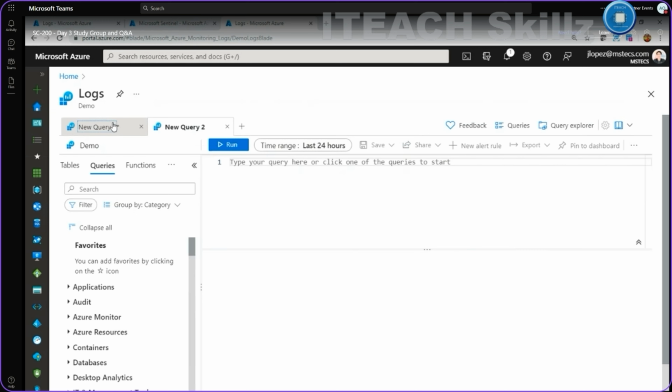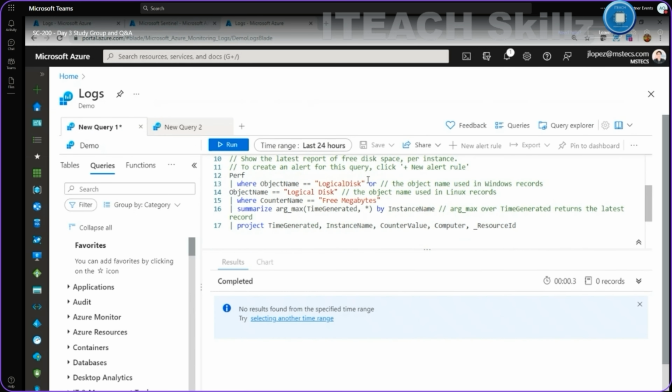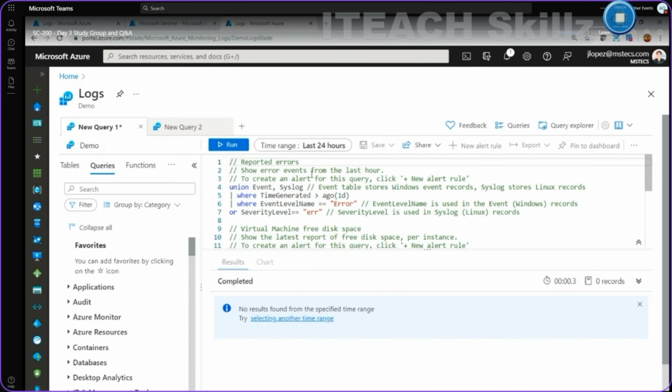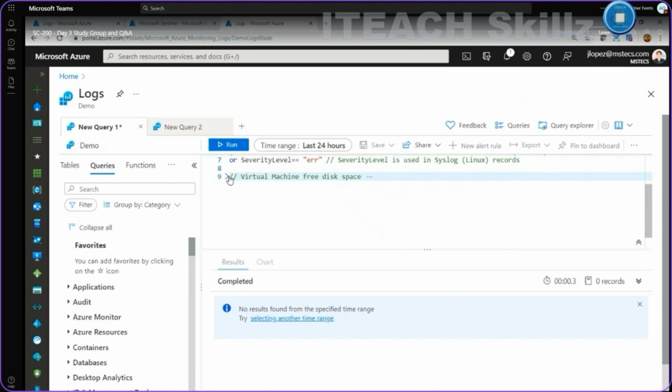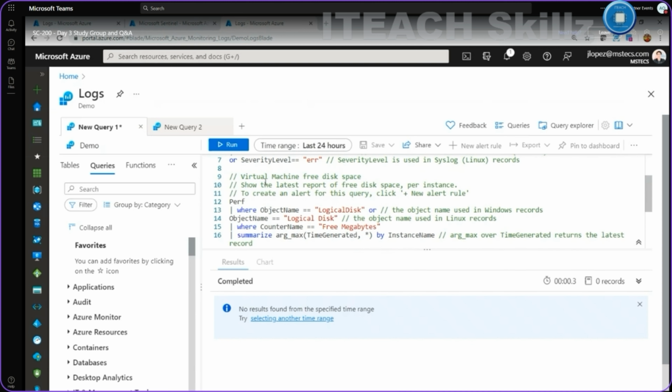But if I'm just using it for testing, you can use as many queries as you want in the same tab, as soon as you can identify where one query ends and the other starts. I can identify that by the comments. So the second built-in query that I just wanted to test is the virtual machine free disk space.